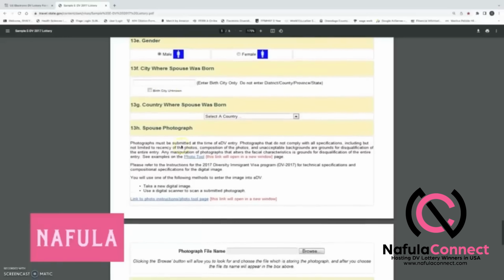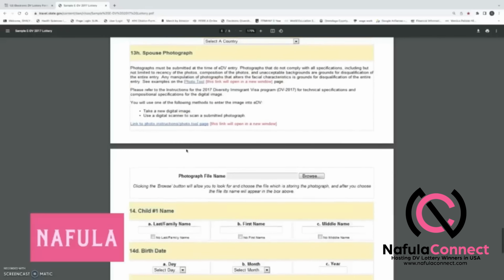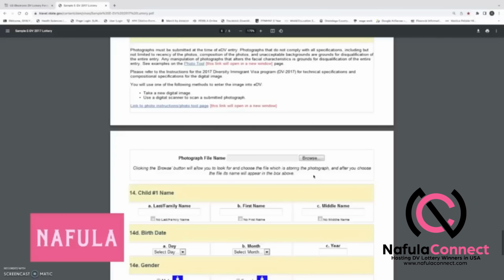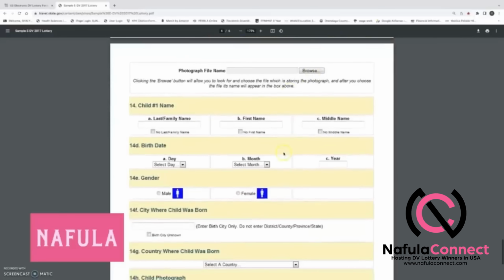And then you're going to select the country where your spouse was born. Your spouse can be from the same country as you. If they were born in a different country, you have to select the country where they were born. And then here you have to enter their picture. So you'll just browse, click this, it takes you to where you saved it on your computer, and then you upload it there.